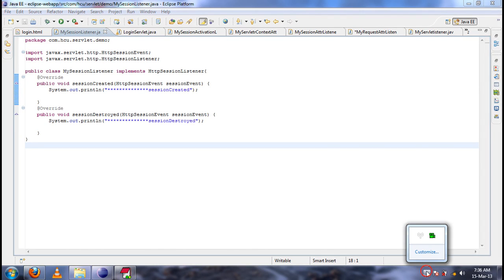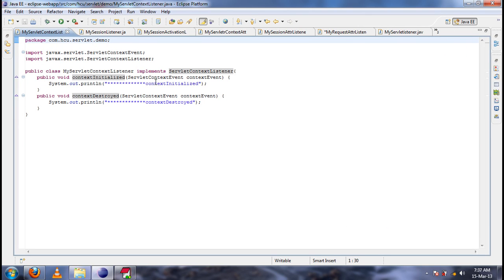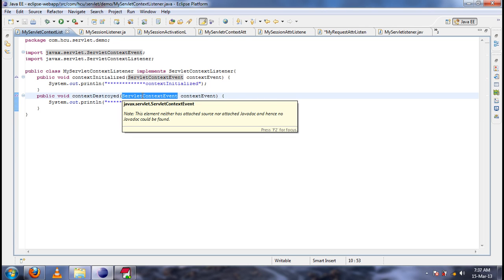ServletContextListener will take two methods: contextInitialized and contextDestroyed. And the event is ServletContextEvent.